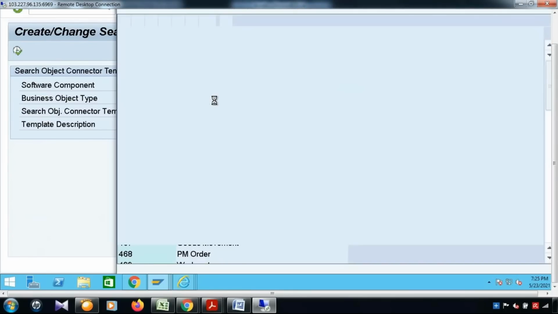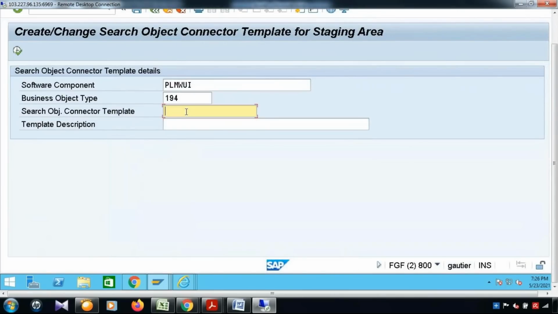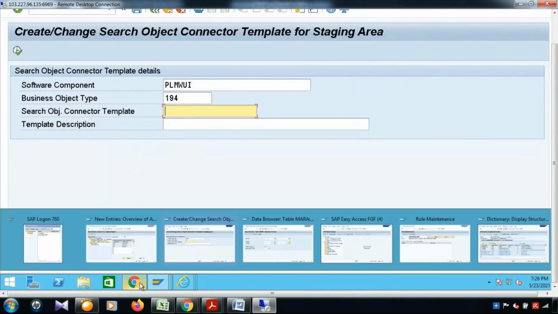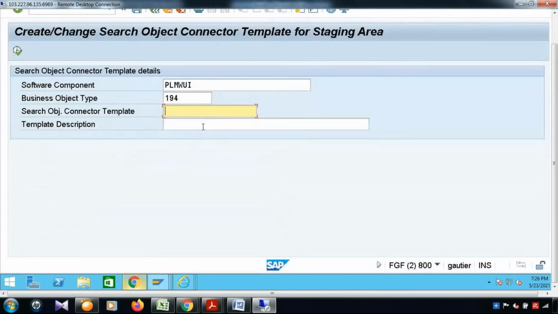For material, it's 194. Now what is the connector template we use? The connector template is this one, material, and the description is also material, and then execute. So what is going to happen?